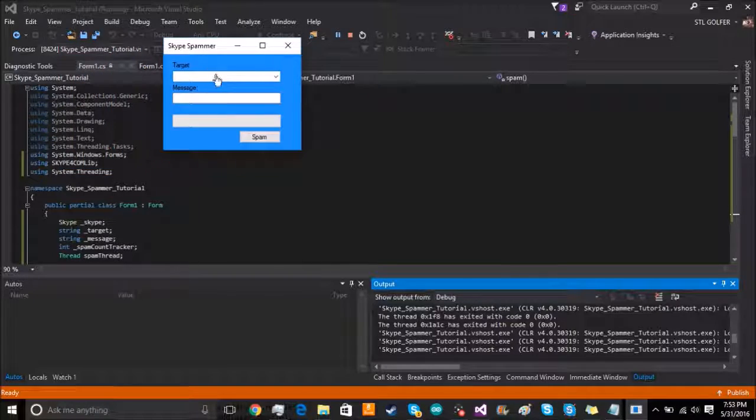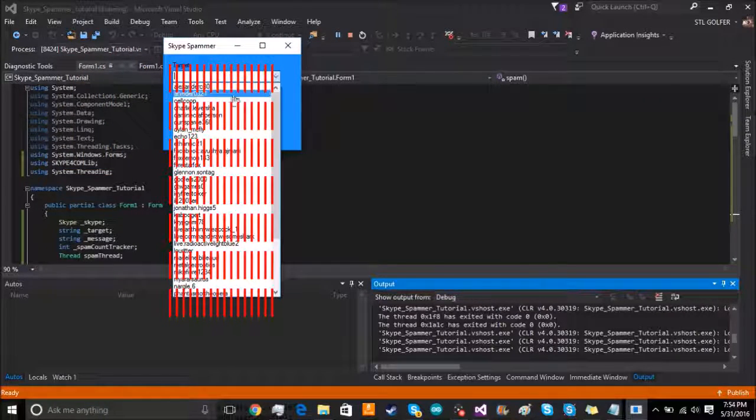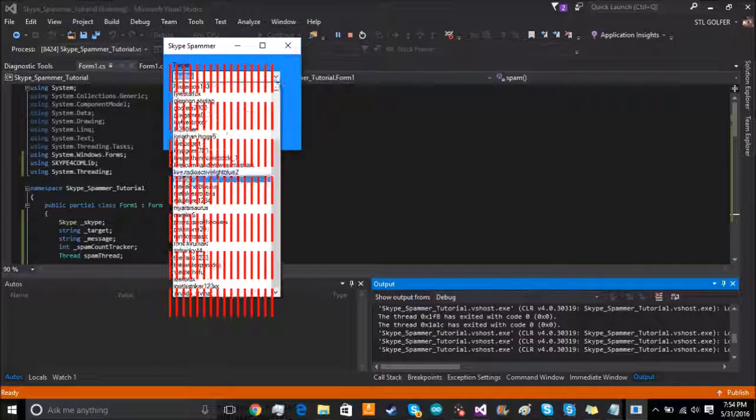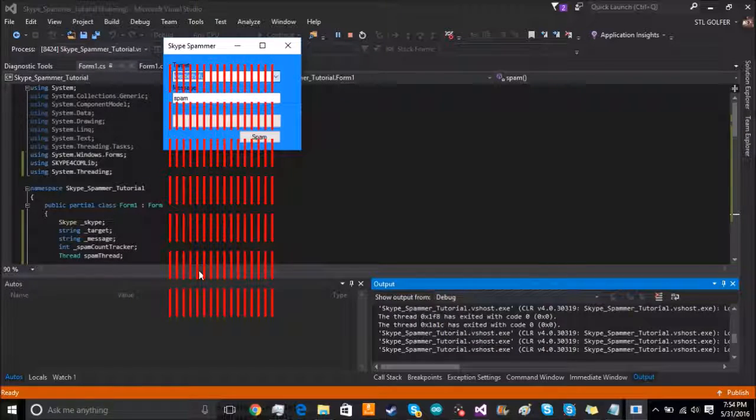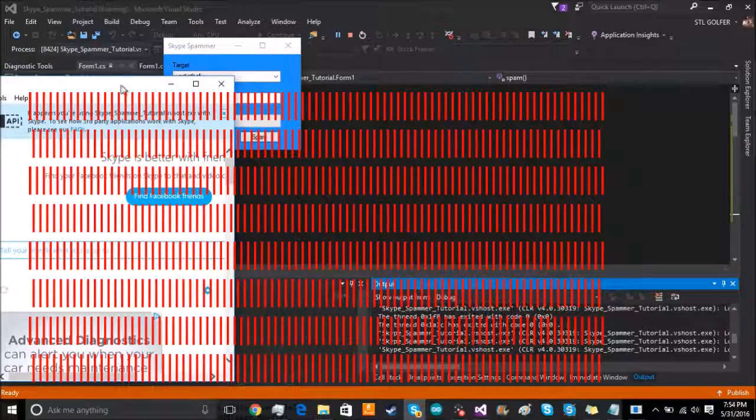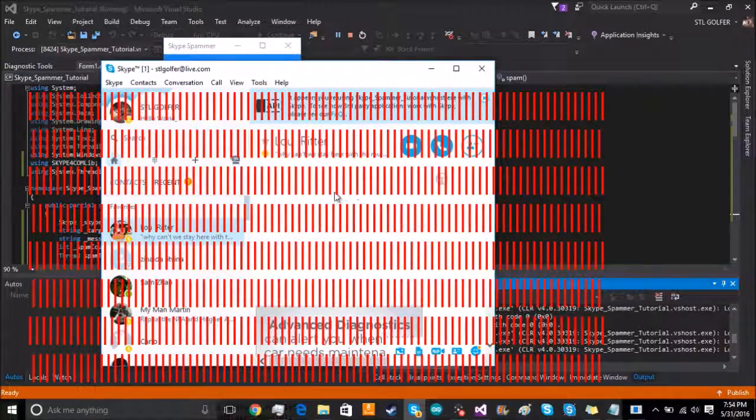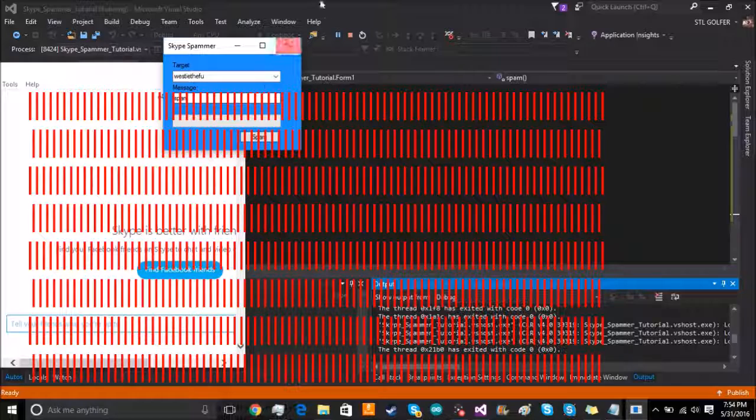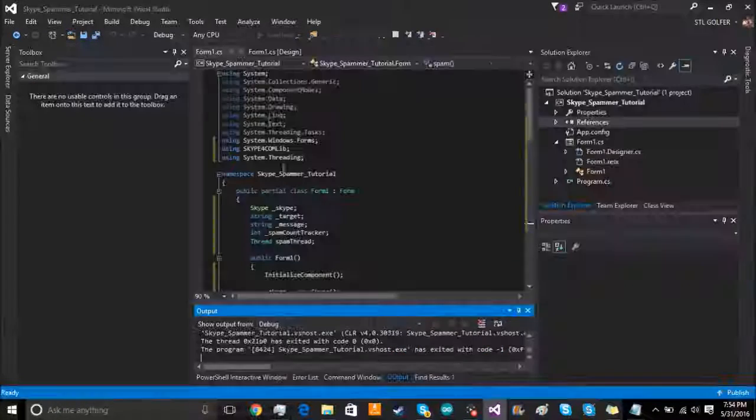Beautiful, guys. Okay, so we have our targets. I'm going to set this to my buddy here. I'm going to say spam. Actually, I'm going to set it to my other guy here. I want to say spam. I'm going to hit that spam button. And if we go here, you can see here that it is spamming. Clearly this works well.